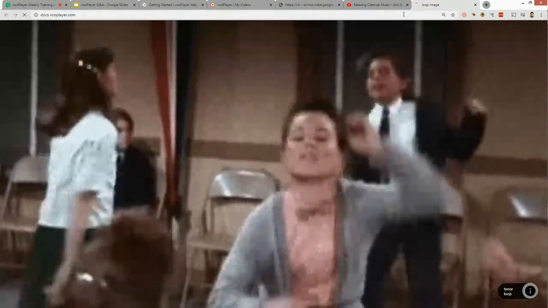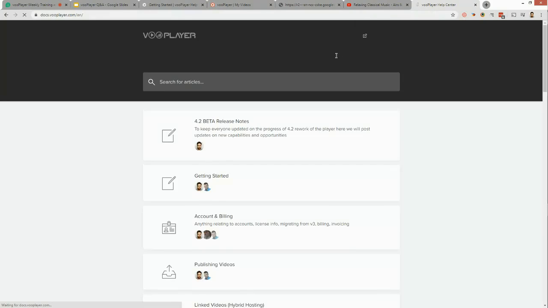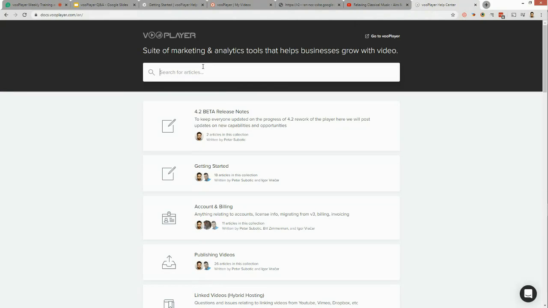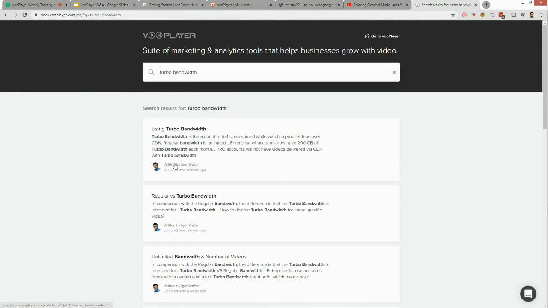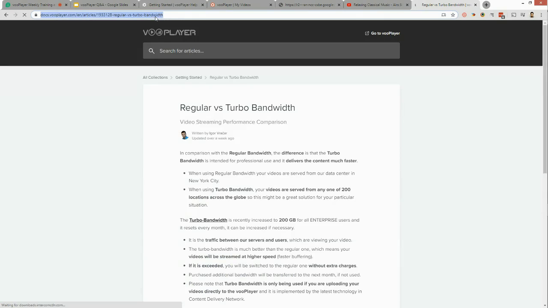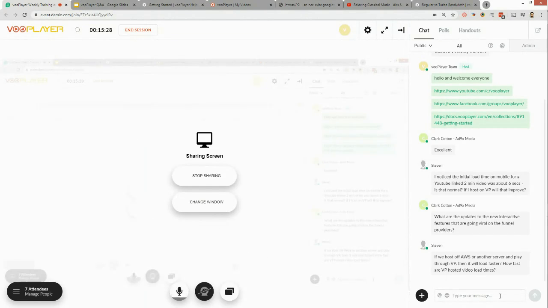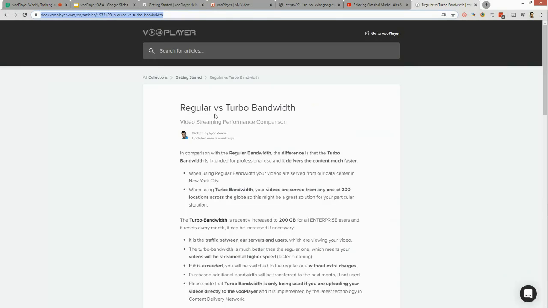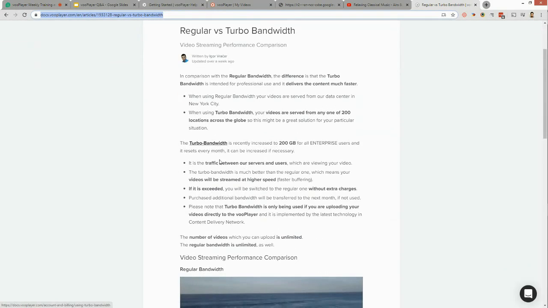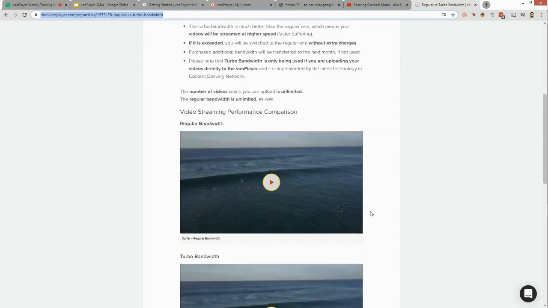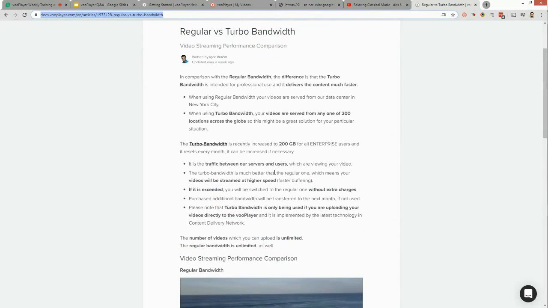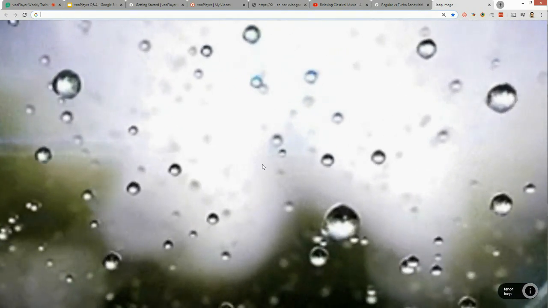The first thing that's going to impact the load times on the videos is going to be the content delivery network, and there you definitely want to have a good understanding of regular versus turbo bandwidth. So I'll just share this article, which goes into some more details around how that turbo bandwidth is behaving and why it's a good thing to leverage it.